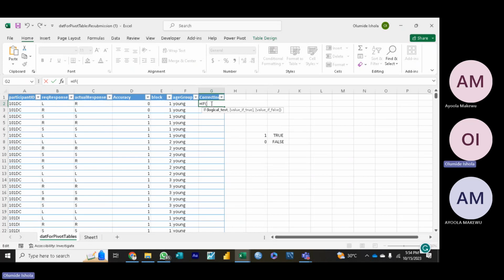Now, what are you doing again? You are doing the same thing. We are saying check if required response is equal to actual response, comma, then it should return yes. I will need to explain something to you after this. And if it is false, it should return no.